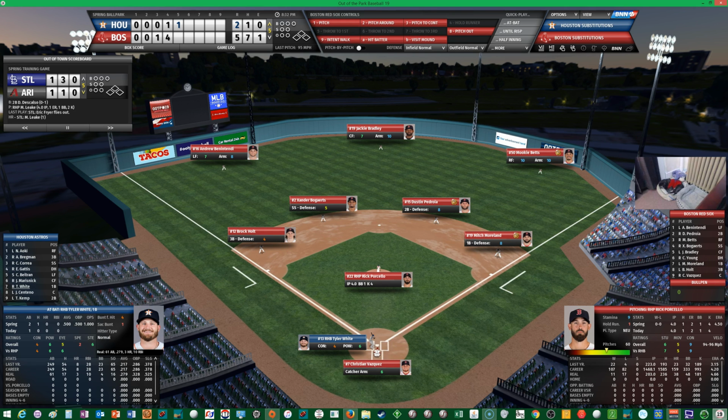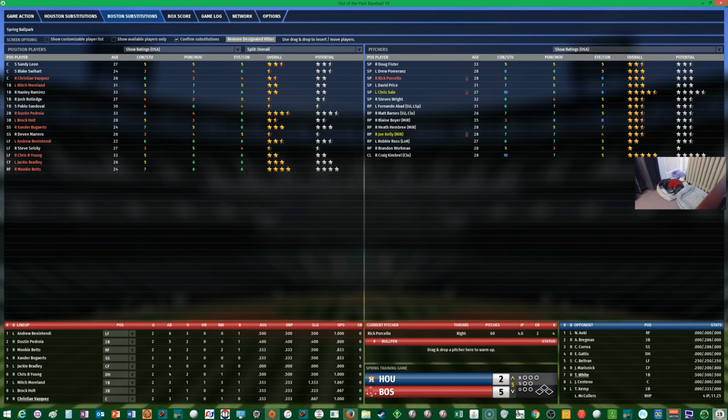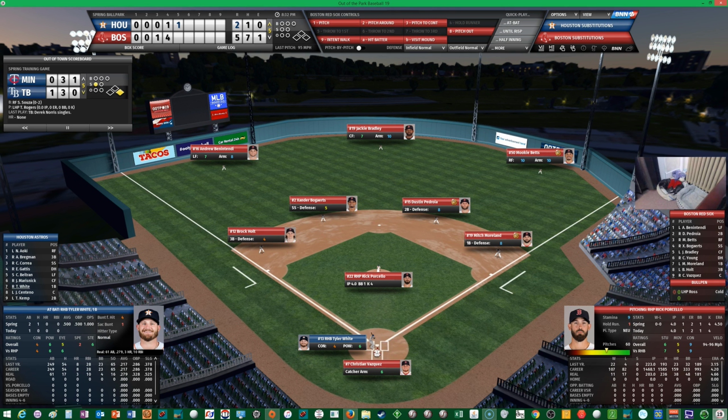Action in the Red Sox pen here. Let's get some action going here. Got a bunch of lefties coming up, so we're going to put Robbie Ross up to warm up. Alright, so Robbie Ross up in the pen for the Red Sox.